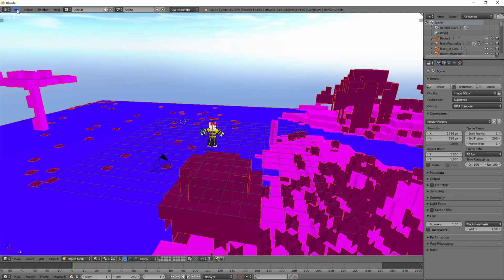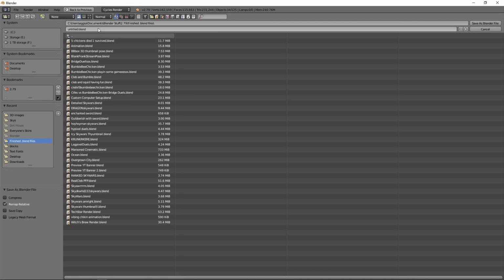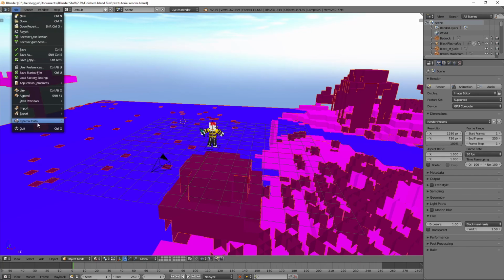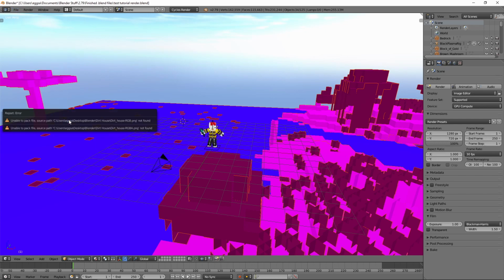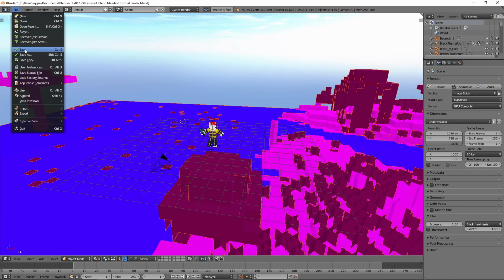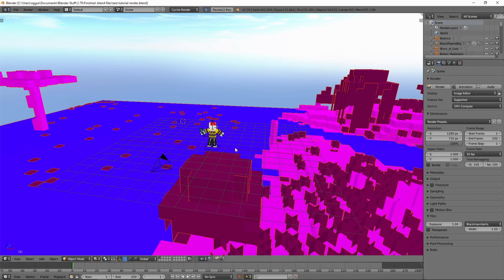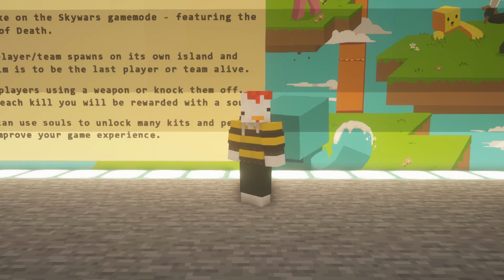So what you want to do is, when you save it, you want to save as, I'll just save it as test tutorial render. And then what you want to do is go to File, External Data, Automatically Pack into .blend. And then it packs everything in, and once that's there, you can press Save or Control S, and there you go. So that's what I have for today's tutorial.